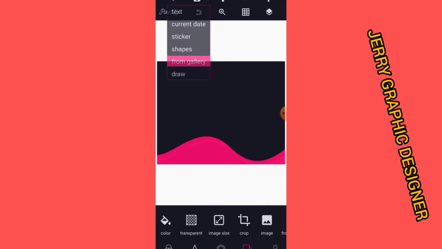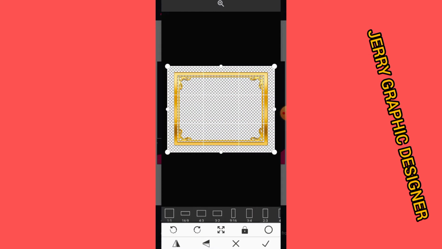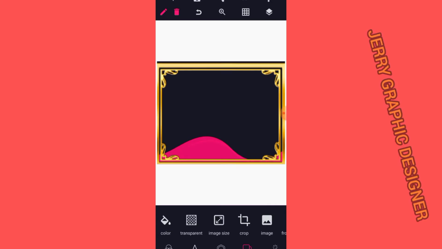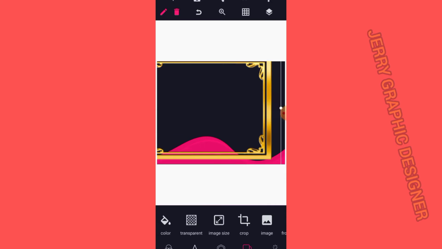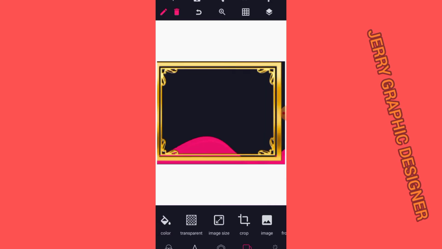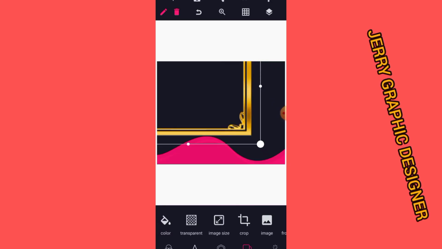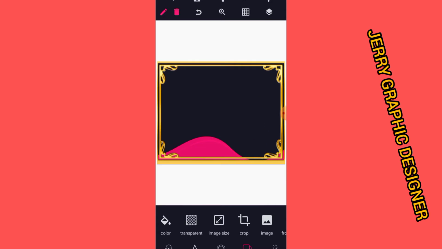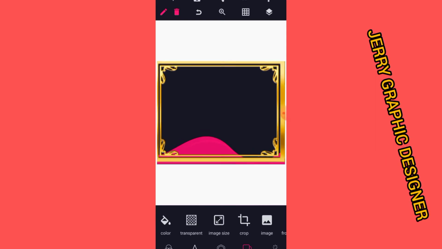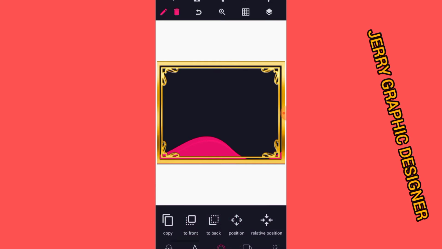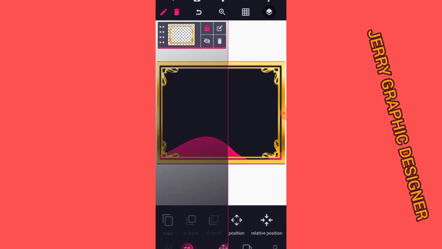Now, the next thing to do is to bring out our first material. Then expand it like this. Make sure you keep it at the center. Let's reduce it a little bit. Okay, keep it at the center. Cool. Now the next thing to do is to lock it.